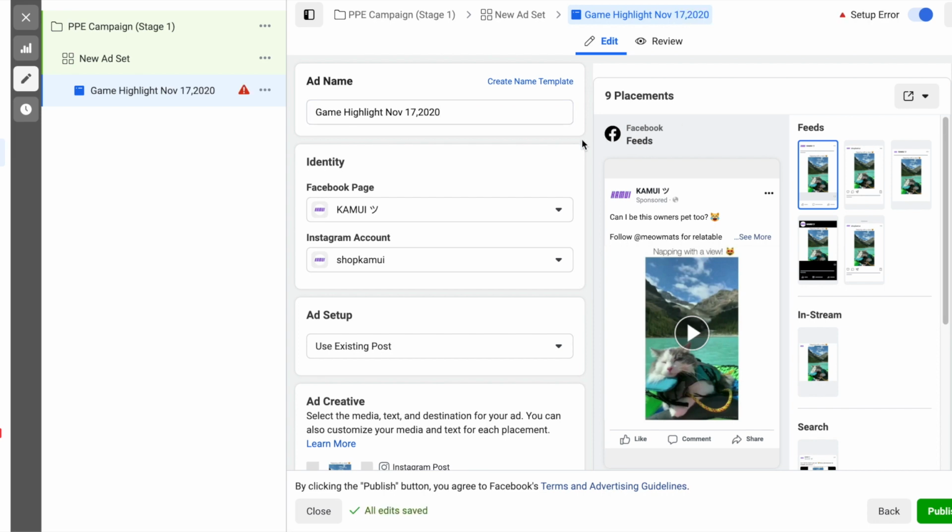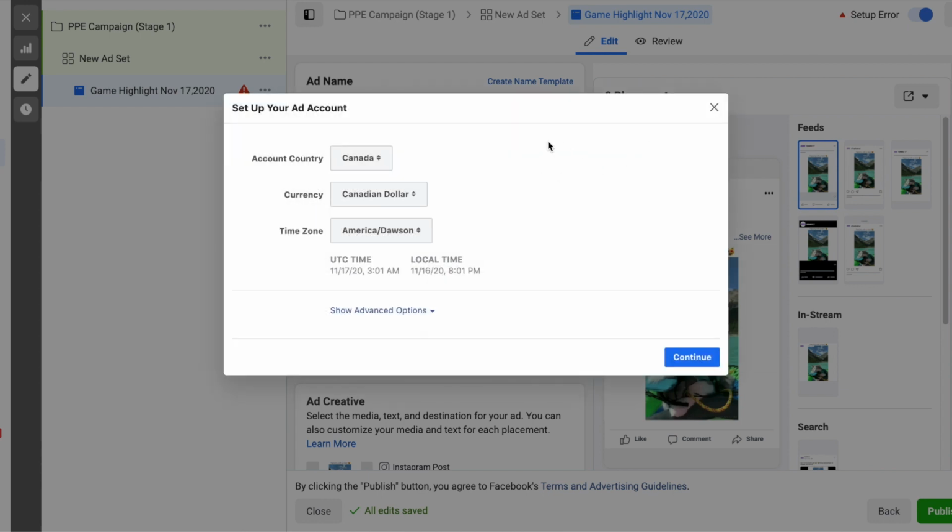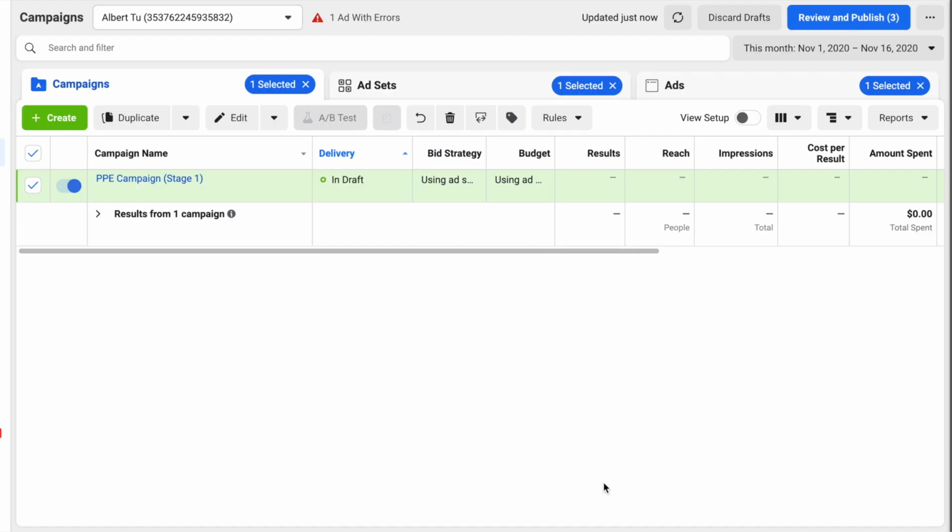And so with that, that completes the campaign for PPE. And so because this is a new account, I do have to set it up, but nothing too important. Canada, Canadian dollar, time zone, not the biggest deal. And so that is good to go. Now that we've gone over the PPE campaign, I'm going to quickly demonstrate how we can set up a retargeting campaign for stage 2. And so proceeding as normal, we'll click create under campaigns.